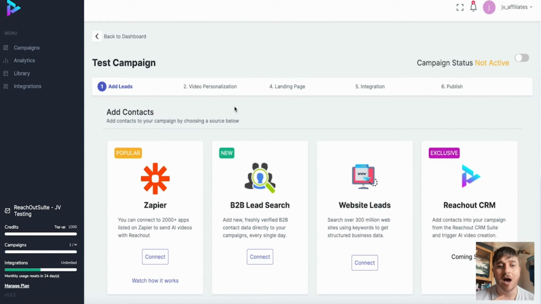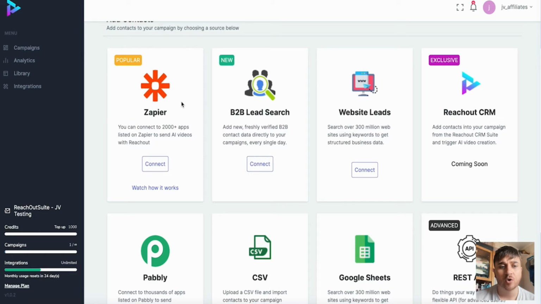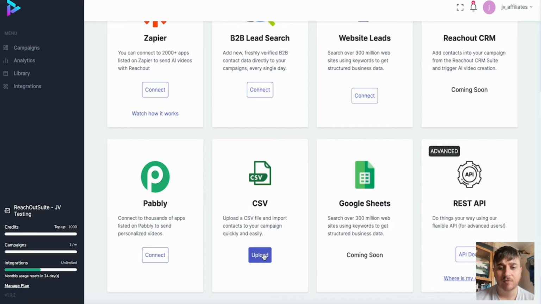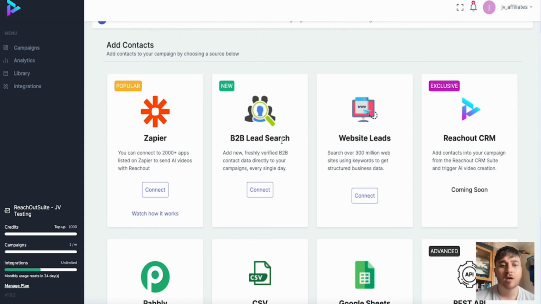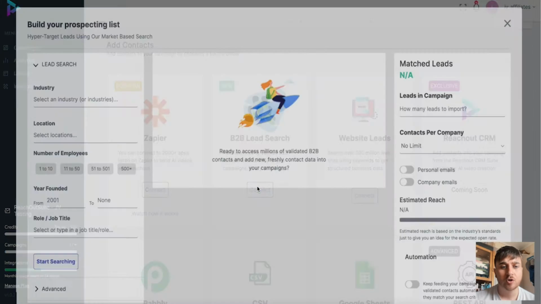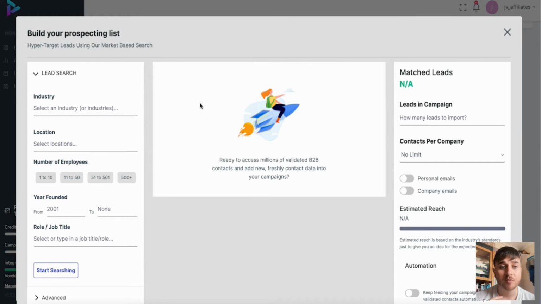So here you can add your contacts. So we've got the choice of Zapier, B2B lead search, website leads, Pabbly, CSV, Google Sheets, and REST API. I'm going to go for B2B lead search. This will bring us over to this prospecting list.